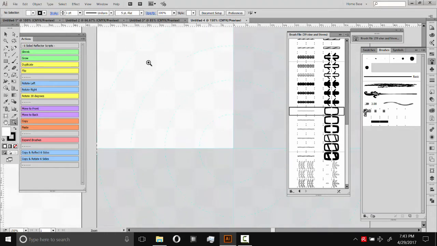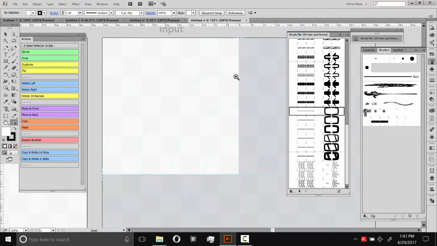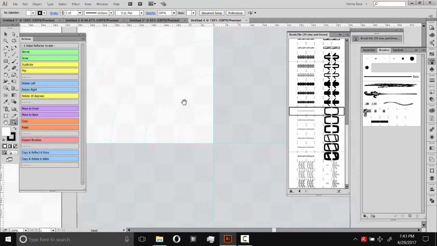It has some guides here. You'd make your wreath between these sort of concentric lines. You're just working in this square. Things can go over the edge, just like the other ones. They'll just be reflected back on themselves or rotated around, depending on which of these scripts that you use.